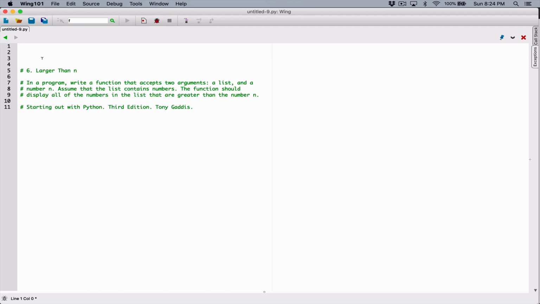Hello everyone. Okay, so the next program in chapter 7 is larger than n. In a program, write a function that accepts two arguments, a list and a number n. Assume that the list contains numbers. The function should display all the numbers in the list that are greater than the number n.